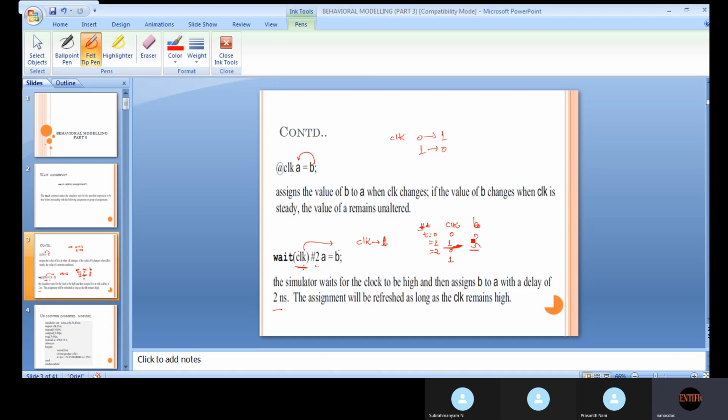B value is 3 now. At when clock is equal to 1, the B value is 3. This value 3, I will assign after 2 time steps. Now I am at 1. After 2 time steps means 2, 3. So after waiting 2 time steps, I need to assign this 3 value to A. This 3 value should be assigned to A. So the simulator will wait for the clock to be high and then assign B value to A with a delay of 2 nanoseconds.